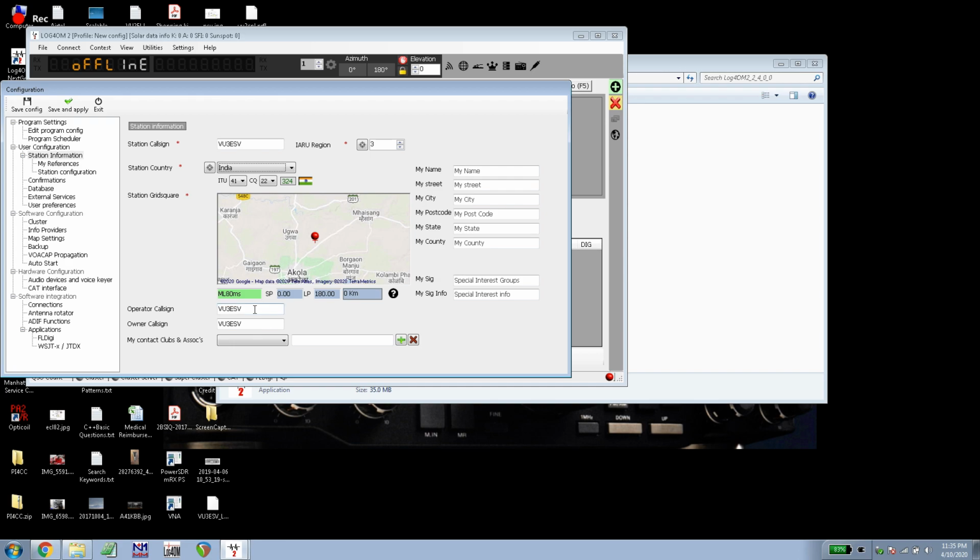Now the station grid square, we have to set it up. In my case, it is MK82UX. Once I enter it, it will automatically update the map, and it will point to the location, including the short path and long path distance.